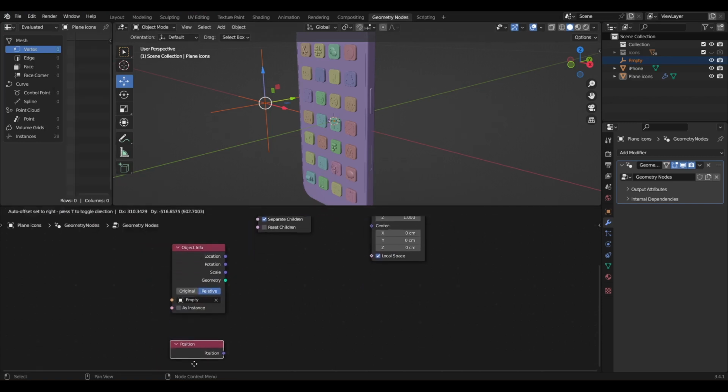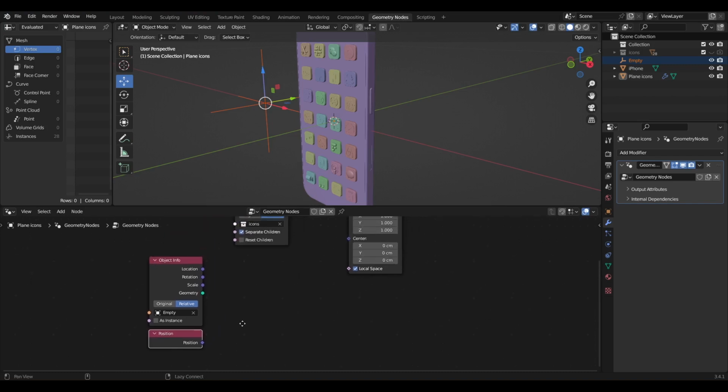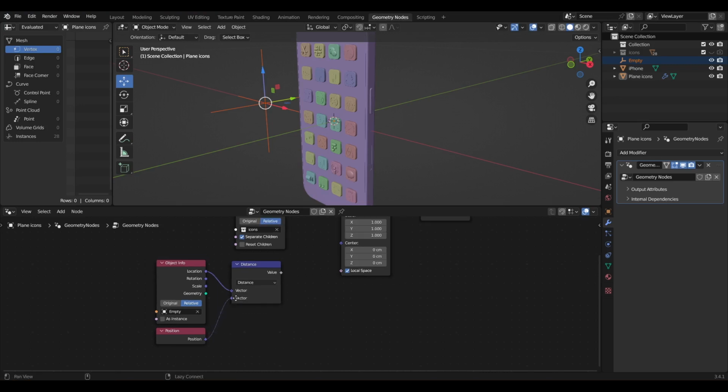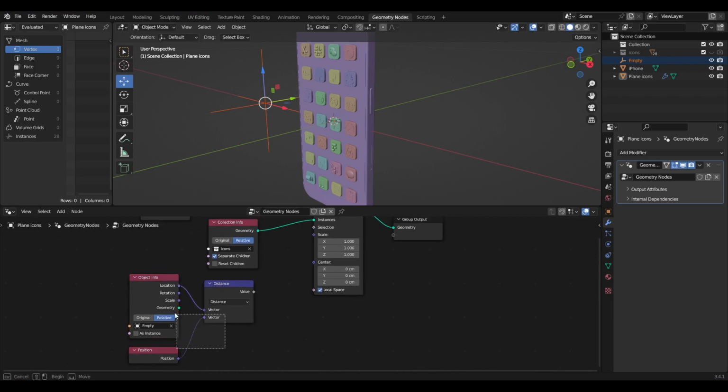Add a position node and put it here. Add a vector math node, bring it here. Change it to distance. This vector math node will perform some math operations on the input vectors. Therefore, the inputs for it will be location from object info and position. The math operation we need for this one is distance.